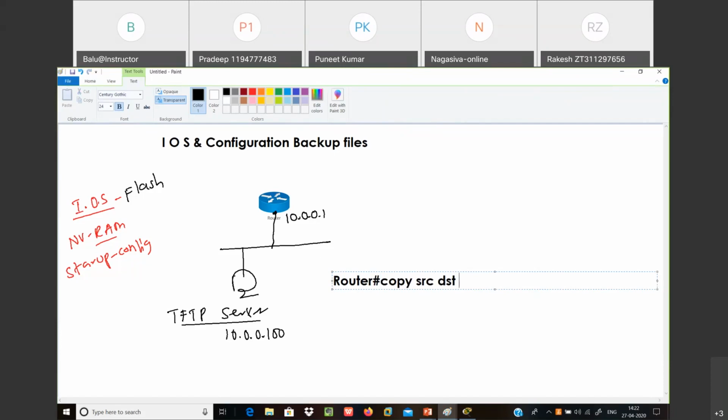The file of which we are taking the backup, that is the source. The location where it is going to be stored, that is the destination, right? I repeat once again. The file of which we are taking the backup is the source file. The location where it is going to be stored is the destination. So I want to take the backup of flash. IOS backup means flash is the source. So where will the IOS file be stored? In the TFTP server. TFTP is the destination, right?